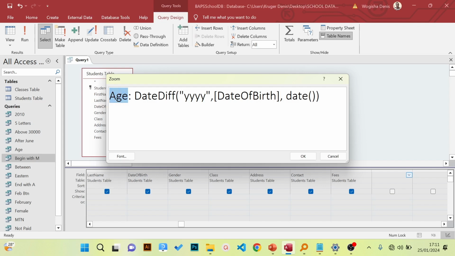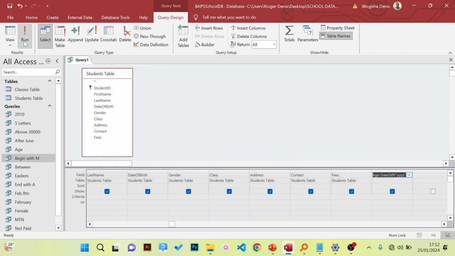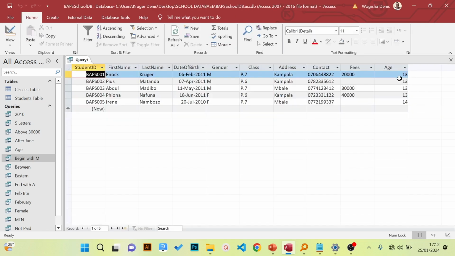Age is the field name. DateDiff is the function I'm using to compute the age difference between date of birth and the current date and time. And I put YY because I'm calculating the years. If I click OK and I click Run, I will have the age. But the question is to filter those who are 13 years and above.